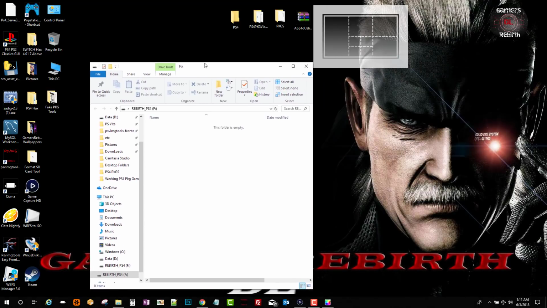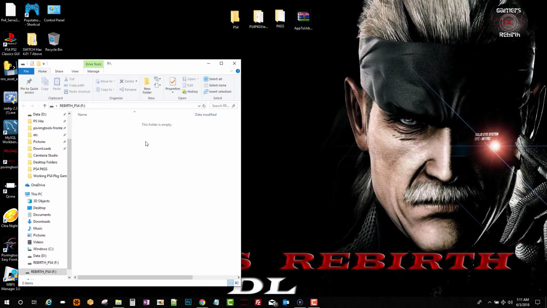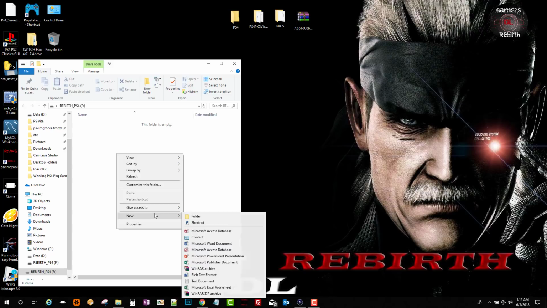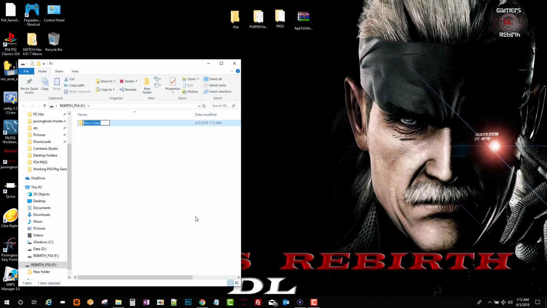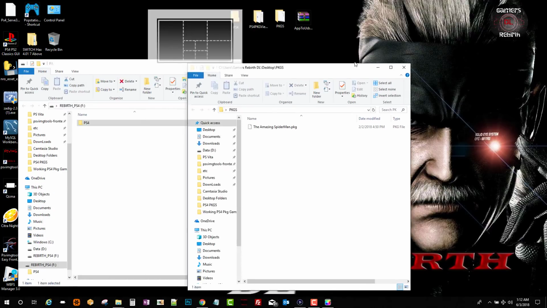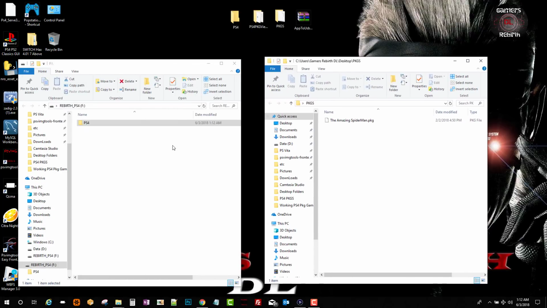Okay, so we connect our USB or external hard drive. You can have stuff on your USB, but I don't have anything because I just delete everything off it. Now we need to create a folder called PS4. Make sure everything is in capital letters. Okay, that's all we need. You might have a lot of other packages or stuff on your USB, but just make sure you have that folder called PS4. Now I'm going to transfer my package to the root of my external hard drive.